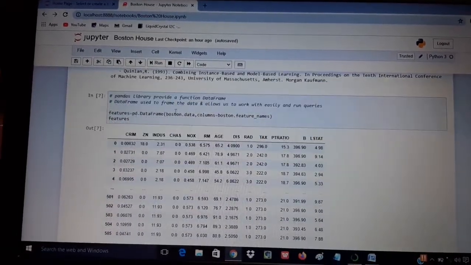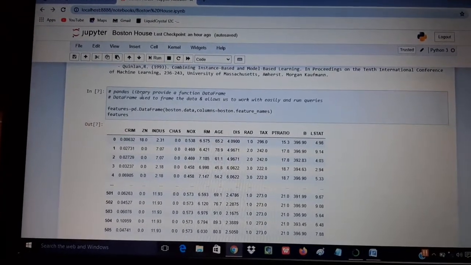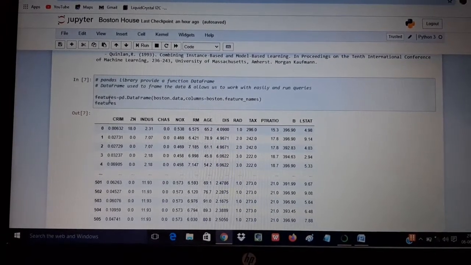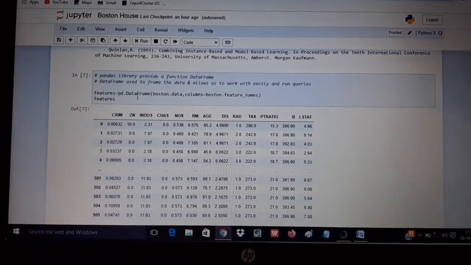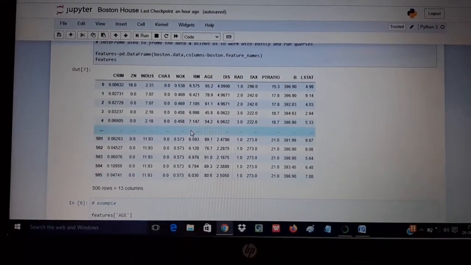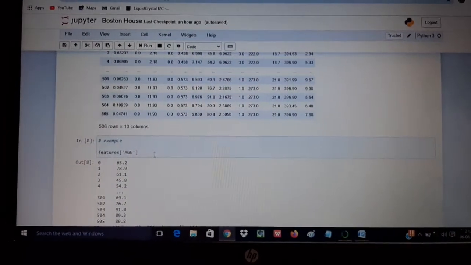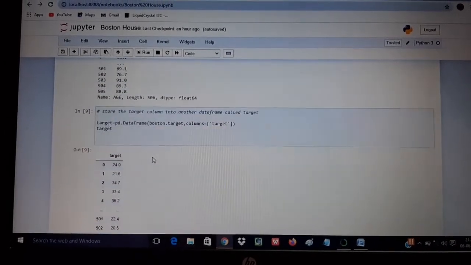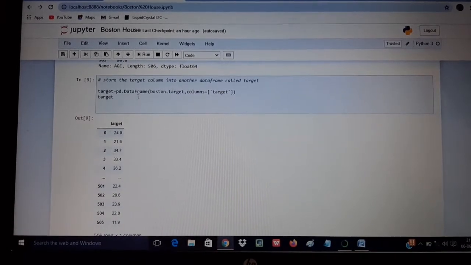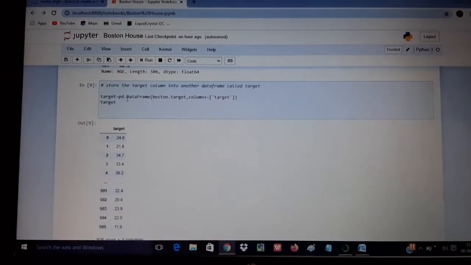And the next is we use the DataFrame function from the pandas library, which allows us to work with the data easily. And we use the variable called features, and we load the data in the features with that, and these tables show the data with various attributes. And as an example to show the thing, next we need to find the target, and we use again DataFrame function from pandas and store the data in the target variable.